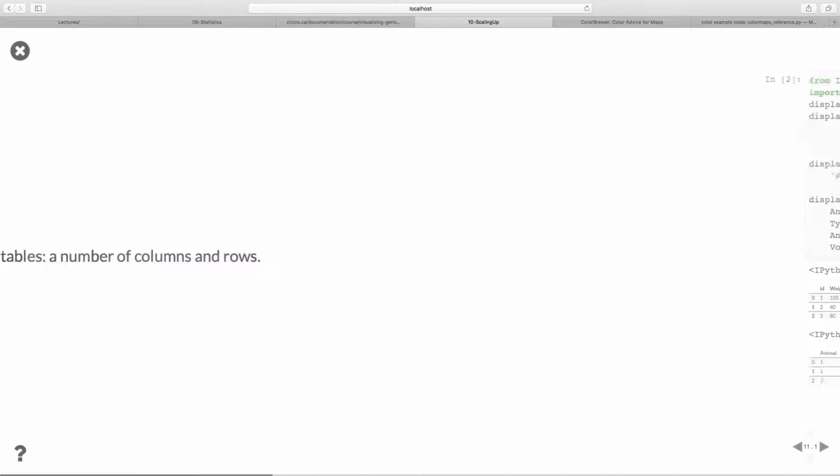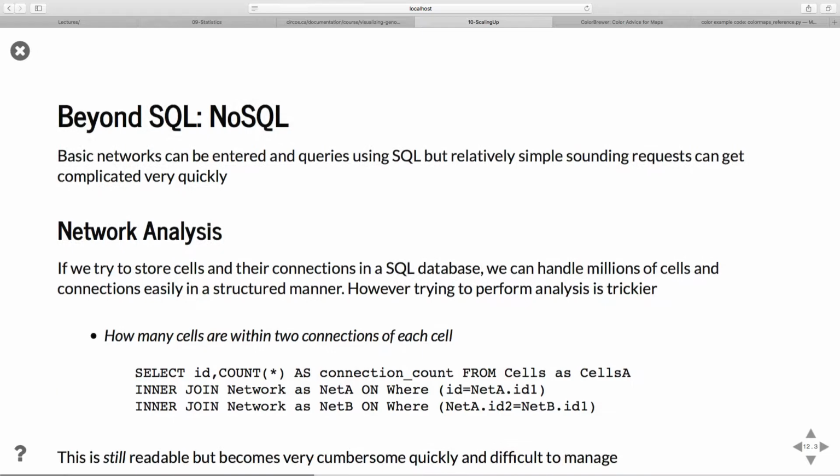So we'll skip the databases part for now, just because we're running out of time, but we can cover that potentially later.